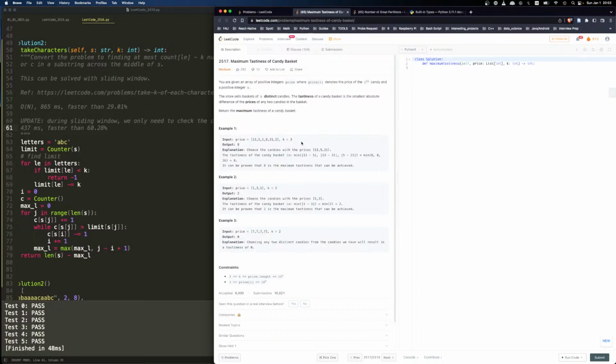Maximum tastiness of candy basket. We're given an array of positive integer prices, where price i denotes the price of the ith candy, and a positive integer k. The store sells baskets of k distinct candies. The tastiness of a candy basket is the smallest absolute difference of the prices of any two candies in the basket. Return the maximum tastiness. So we have all these candies, and then we have their prices. Why does the tastiness have anything to do with price?